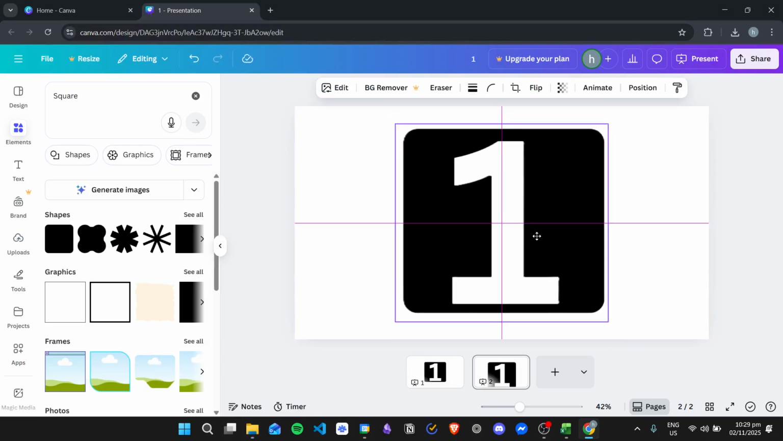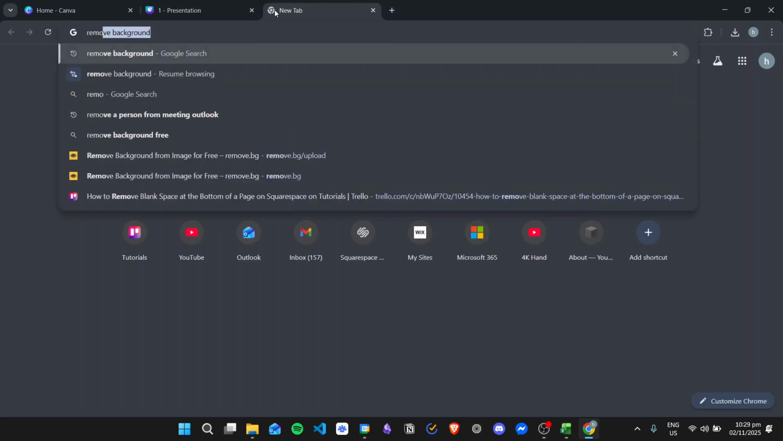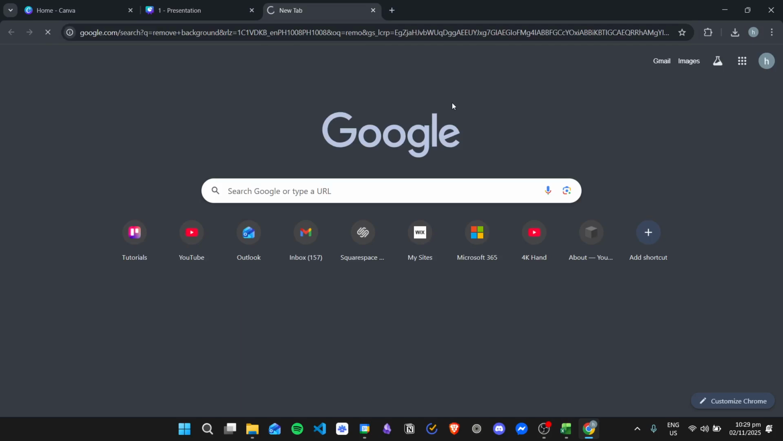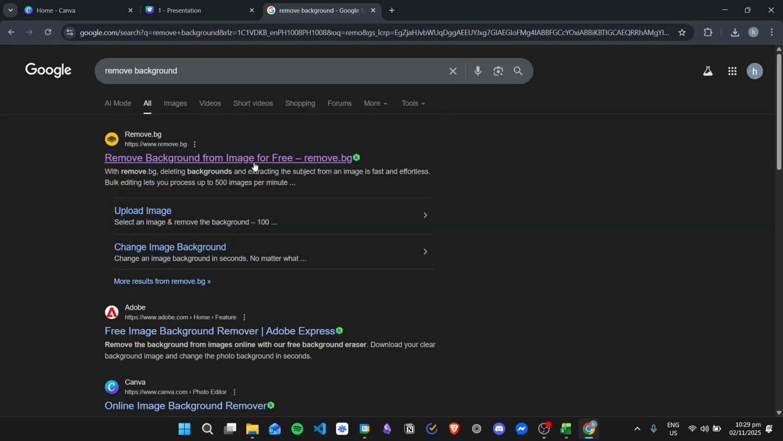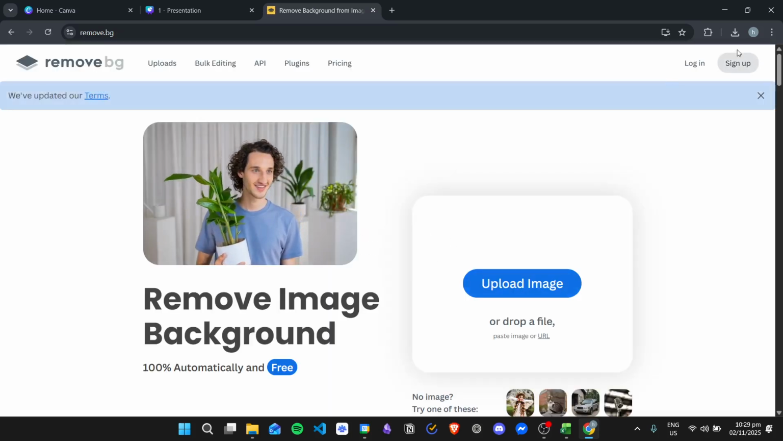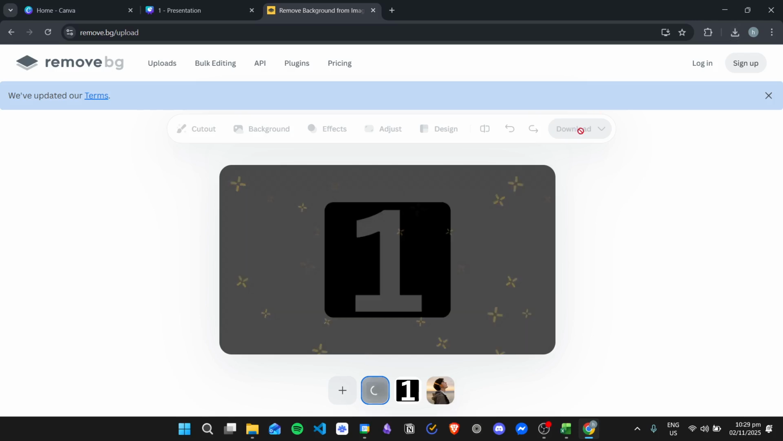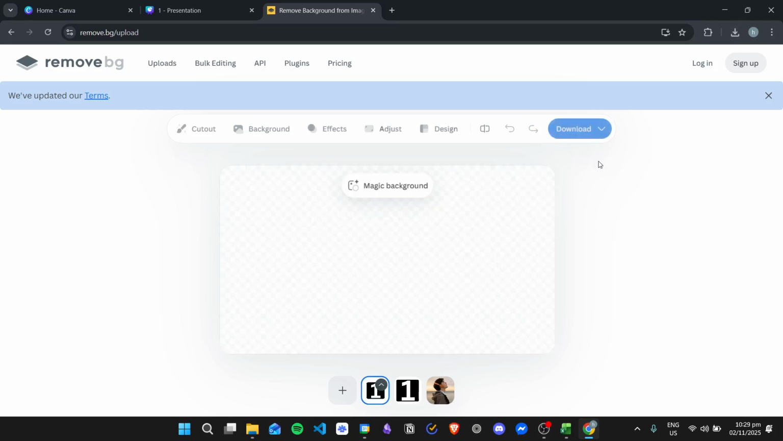You can also use other applications. For example, you can just search for remove background on the internet, and then choose this website right here. And then you can go ahead, do the same thing, just upload your file, and then you can go ahead and download the image if it's done.